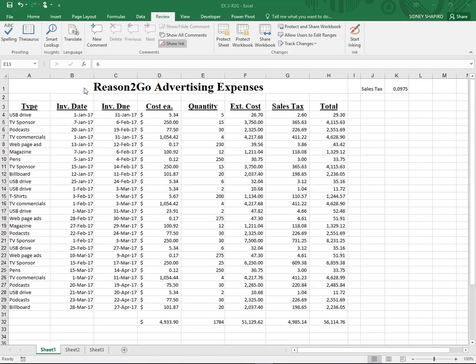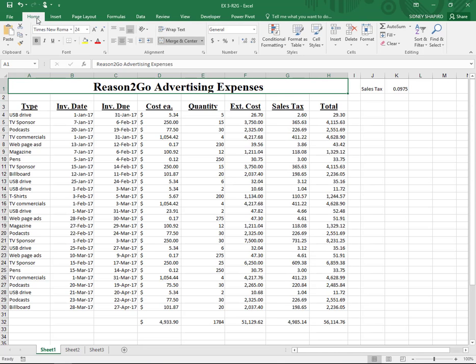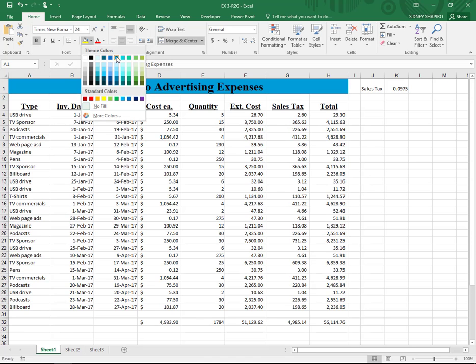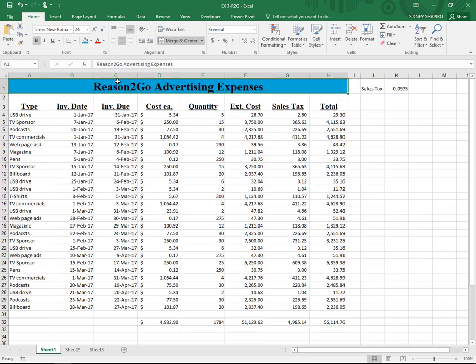So the first thing we're going to do is click on this cell. Make sure you're under the Home tab at the top. And we're going to click on the fill bucket, which is this little paint bucket here. And we're going to pick a color. So I think they want us to pick this one, which is the sixth one. All right. So we grab that.